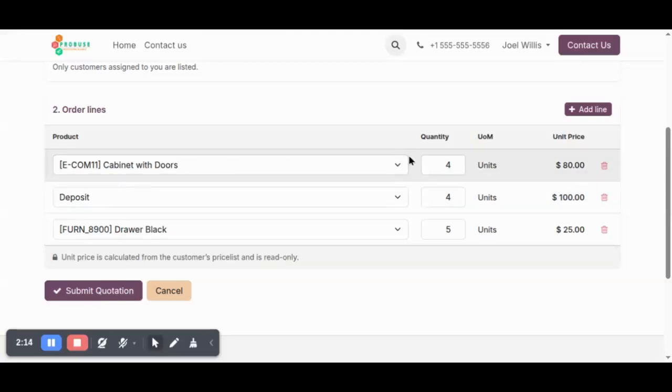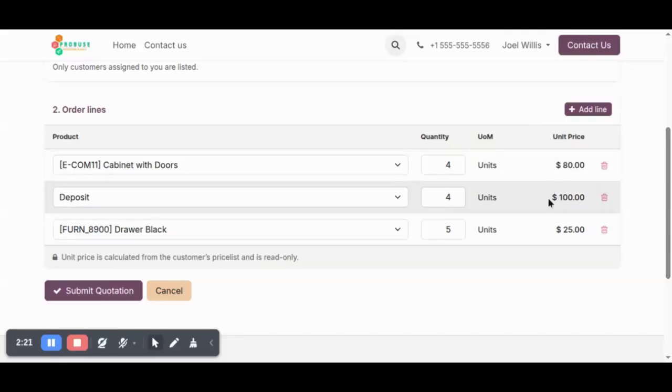The unit of measure and applicable price are handled automatically by Odoo. This is especially important because it prevents sales representatives from entering or manipulating prices manually and ensures that the quotation follows the company's configured pricing rules. After adding all required products and quantities, the representative can submit the quotation.